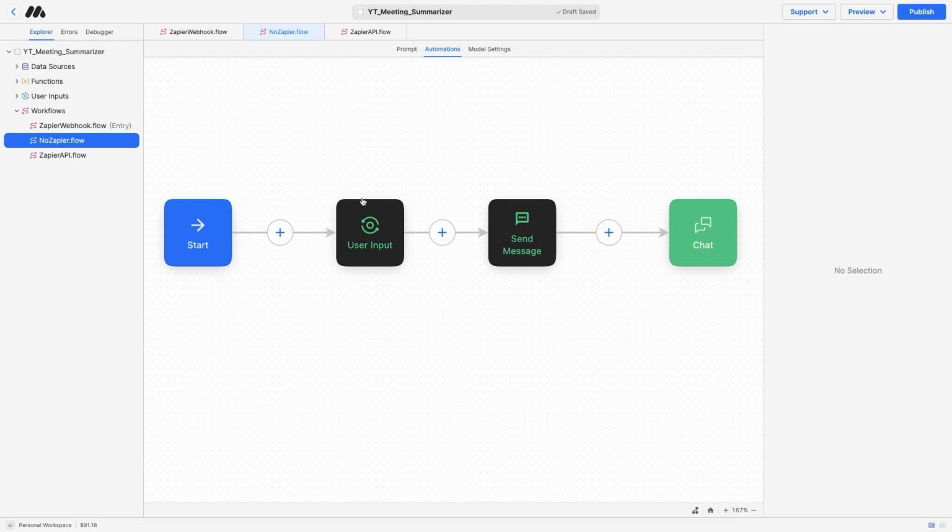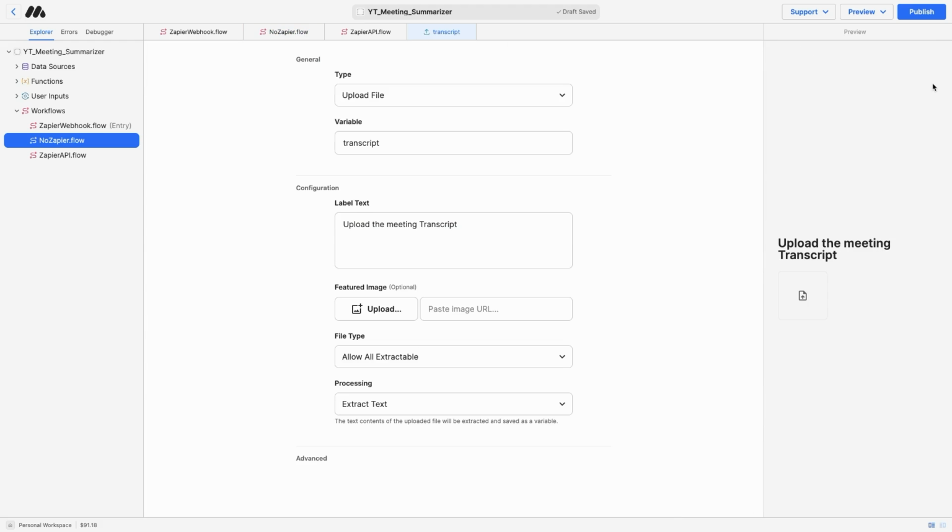What we're doing here is having a user input, which takes in the transcript, which is a file. Let's take a look at this user input. This user input is an upload file user input, which is the transcript of a meeting. The transcript of a meeting usually includes the name of the speakers, the timestamps, and what the meeting is about. It could also include the date of the meeting, which is very useful when outputting a summary.